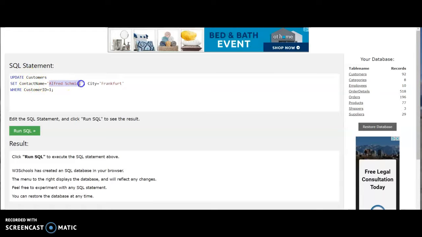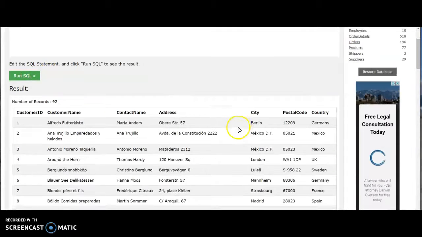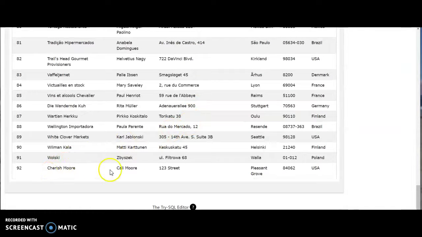So we're going to change this to Callie Moore, and we're going to change the city. We're going to update the city to Pleasant Grove. And our new entry was entry number 92, our customer ID. So we're going to say we want to update this entry right here. So we want to update the customers table. We're going to change the contact name and the city where the customer ID is 92. So when we run that, it will tell us we made changes. We'll come and look over here and see down here that we've updated to Callie Moore and to Pleasant Grove.